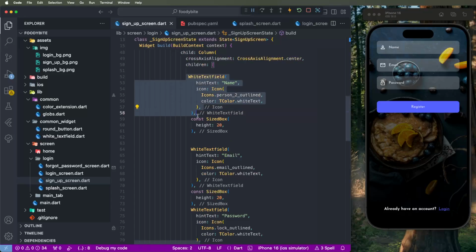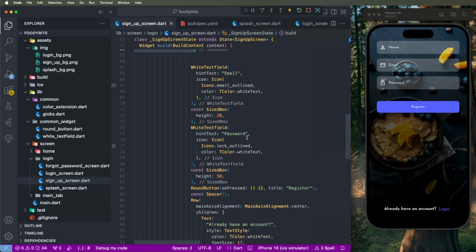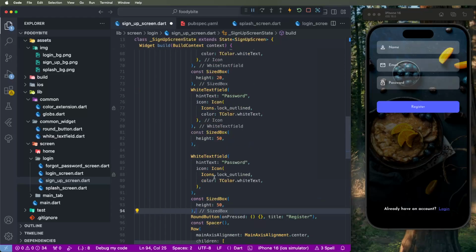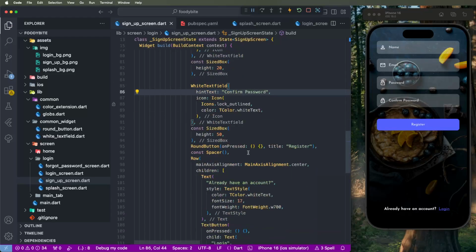Then again we need to copy these lines of code and set the confirm password. Copy this password and paste it here. We need to set it to 20 and now change it to confirm password. Set the title, save, and show this button. Increase it to 16 for the sign up button, we need to show it like this.